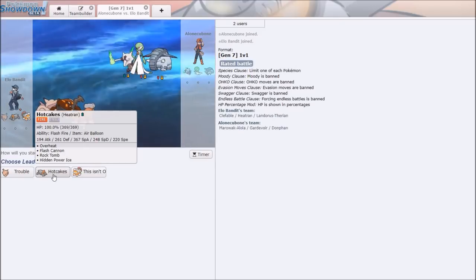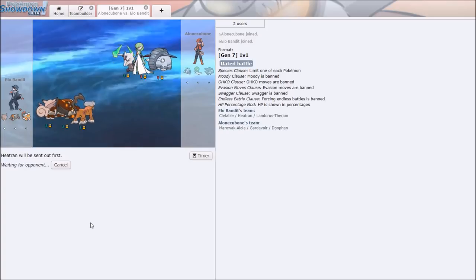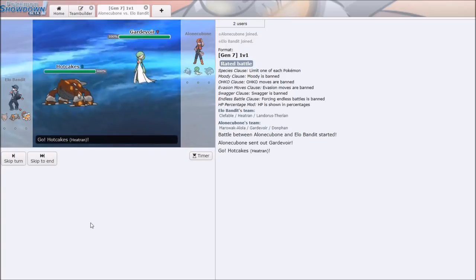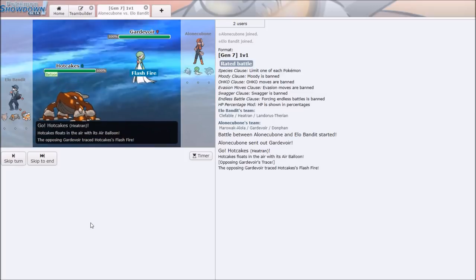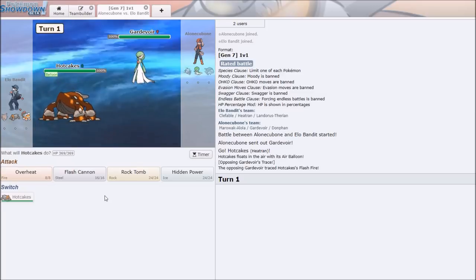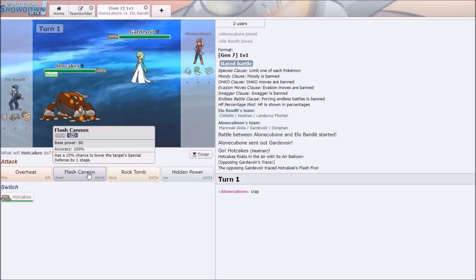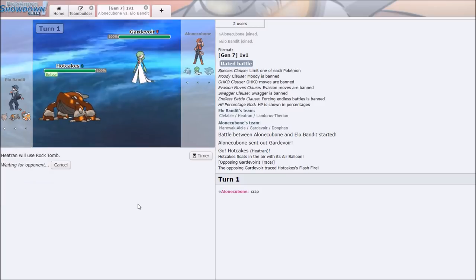Alrighty, so we're up against Alone Cubone again. I'm gonna pull Heatran into the Donphan because I'm almost certain he's gonna pull Donphan. It's actually gonna be Gardevoir again for some reason. But I'm pretty sure... I'm actually not going to Flash Cannon. I know that Flash Cannon isn't a KO. So I'm actually going to Rock Tomb first.